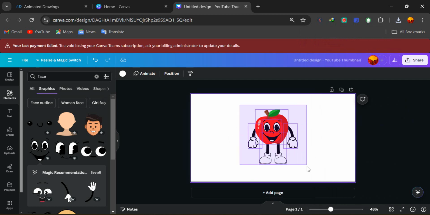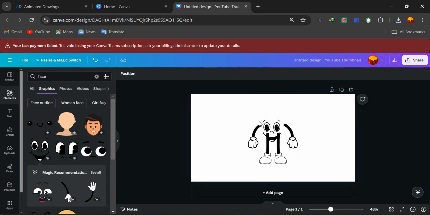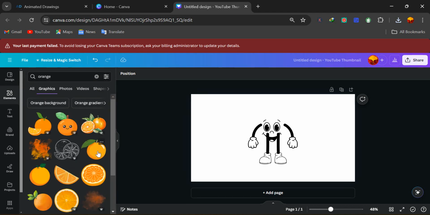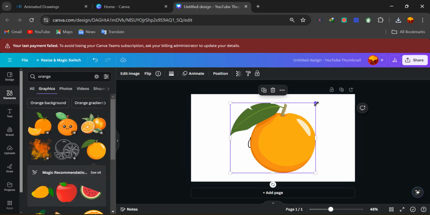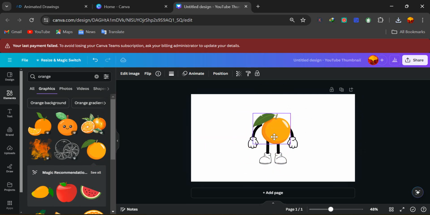Now we are just going to get for the orange. So what we need to do now is delete this apple. You can go ahead to delete yours too, and then you search for orange. All right, so you see this, there's so many orange here. I'm going to be using this one here. Good. I'm just going to reduce it so as it can fit in here. All right, so now I need my face. My face is actually under there.